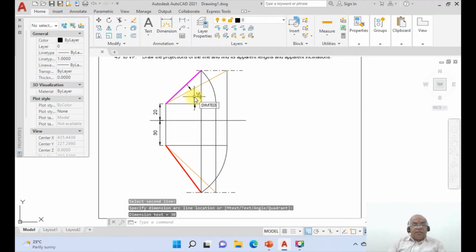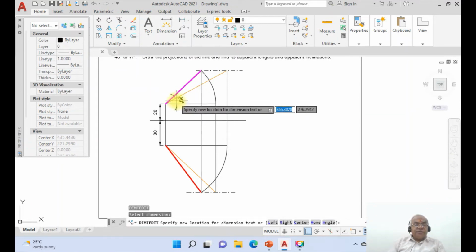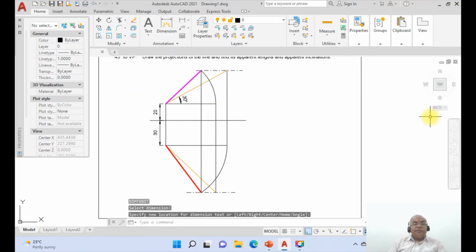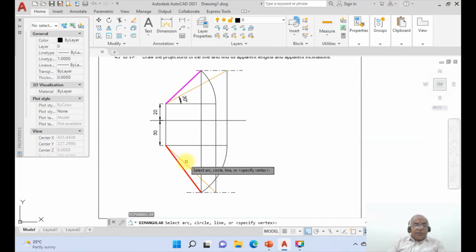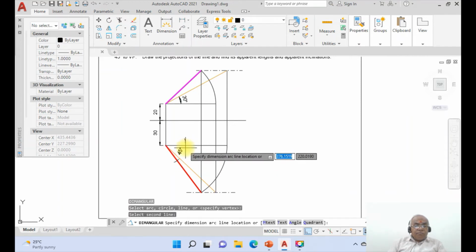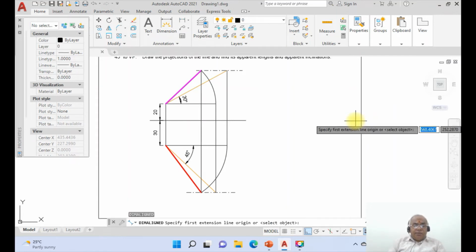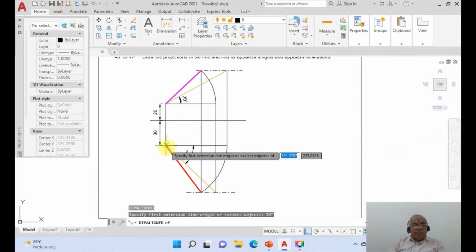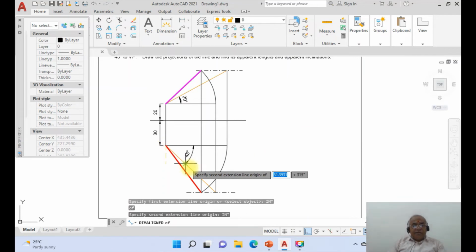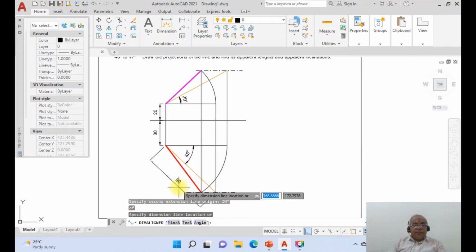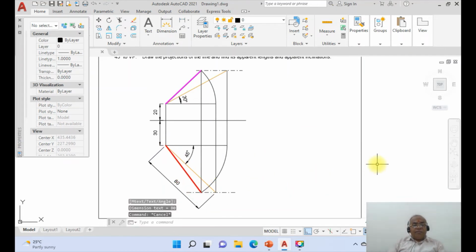You are going to take dim TEDIT, text edit dimension, and you bring it near to the screen. 30 degrees. Similarly, dim angular, you select between these two. Now you will get it as 45 degrees. Then dim aligned, you take int of this and you take int of this. So it is going to be the true length, which is going to be the same.